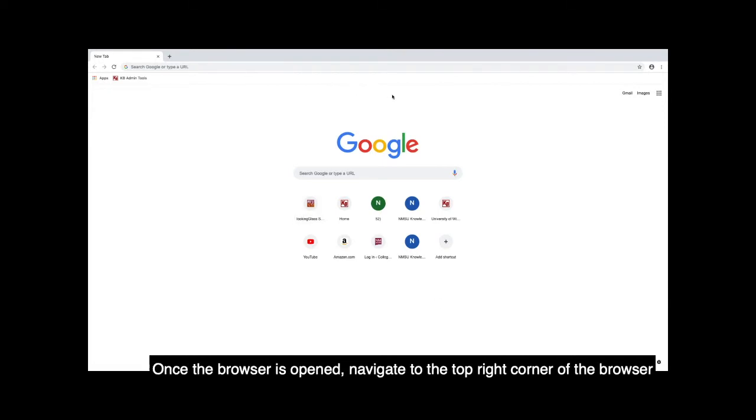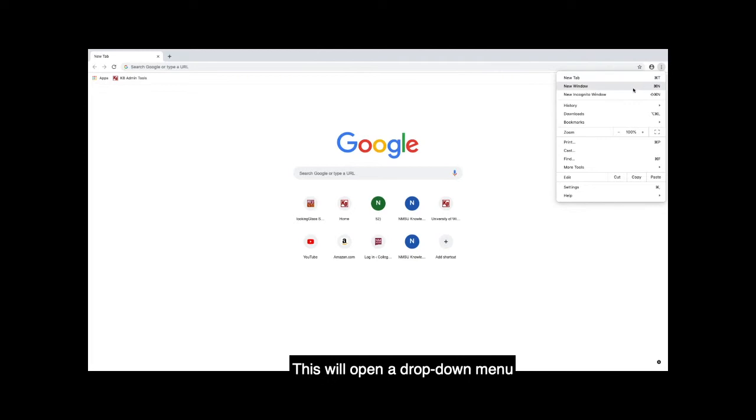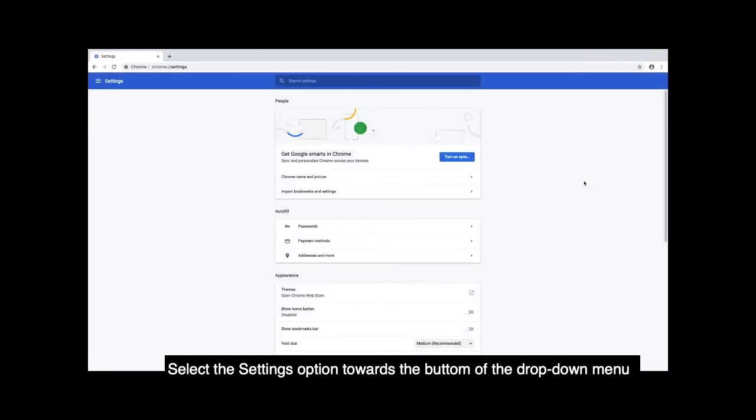Once the browser is opened, navigate to the top right corner of the browser and click on the menu icon resembling 3 vertical bullet points. This will open a drop-down menu. Select the Settings option towards the bottom of the drop-down menu.